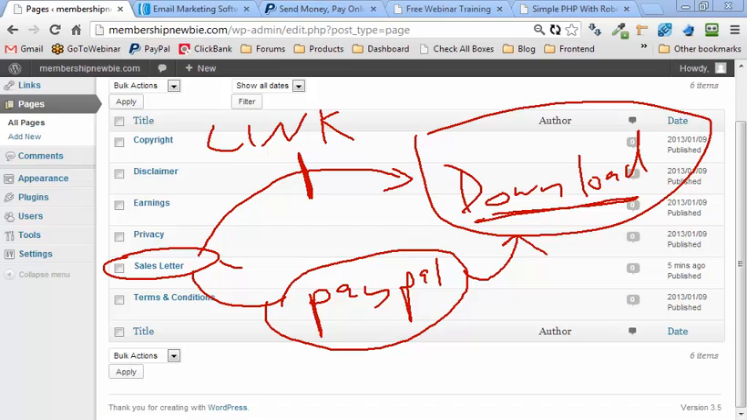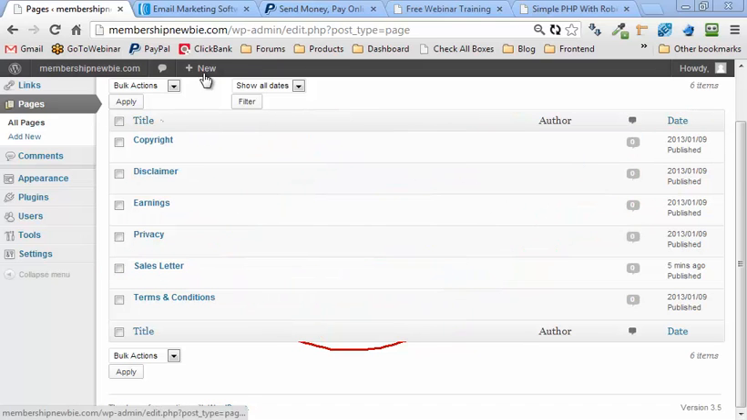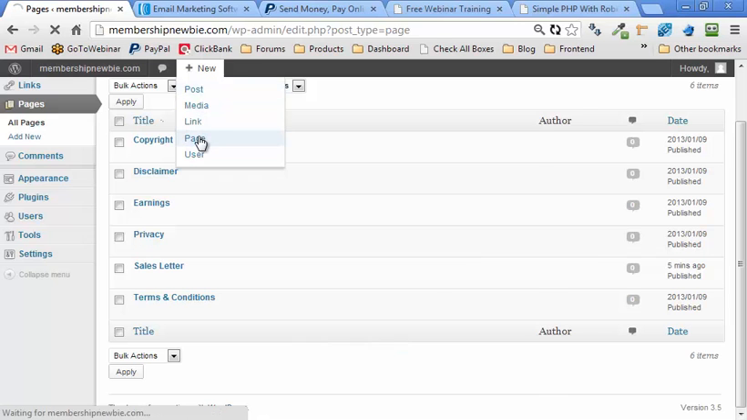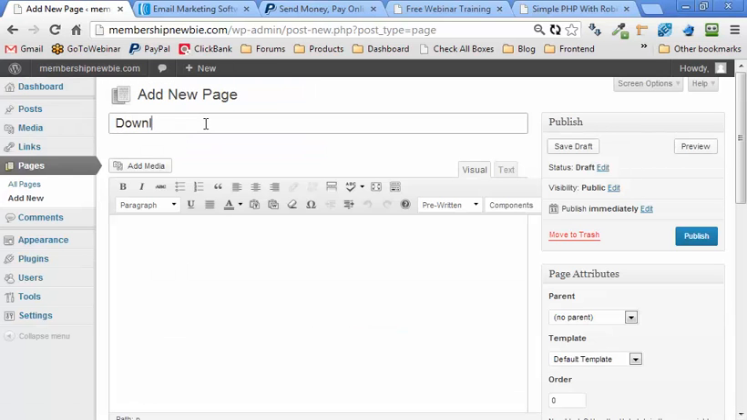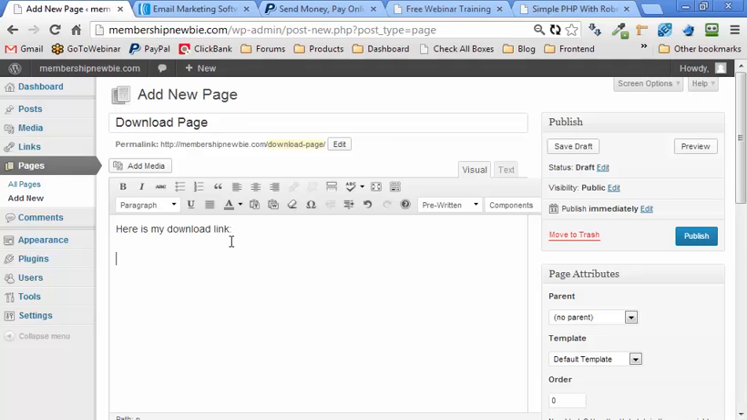So it's really easy to set up something like this. All we have to do is go to New Page, call this our download page, and then say here is my download link, and put the link right there.